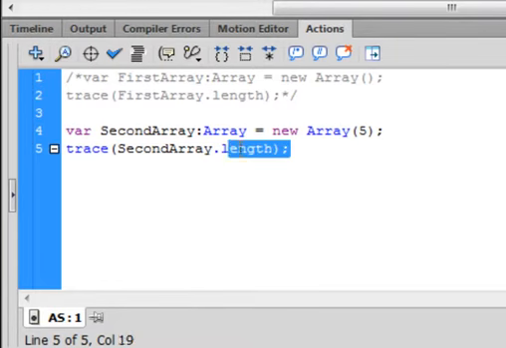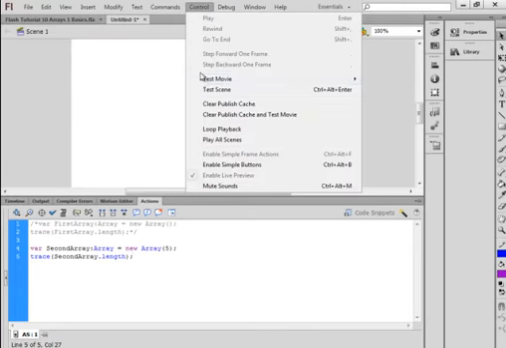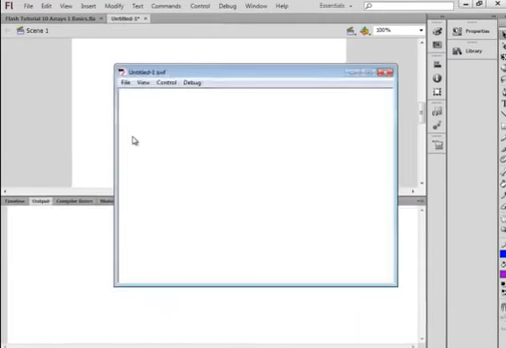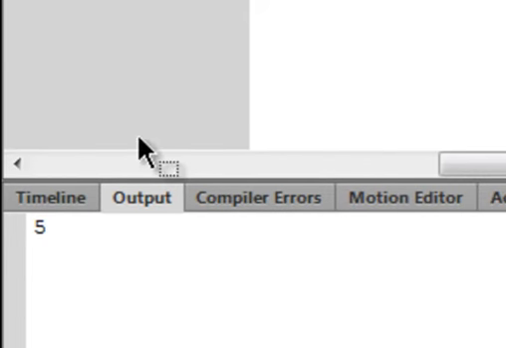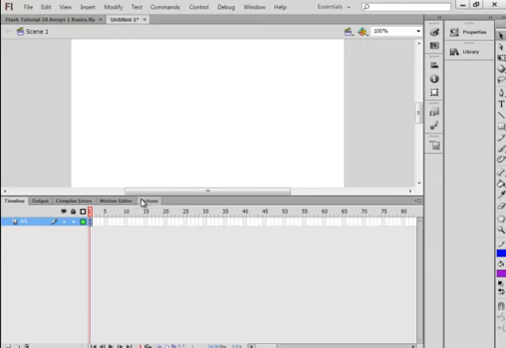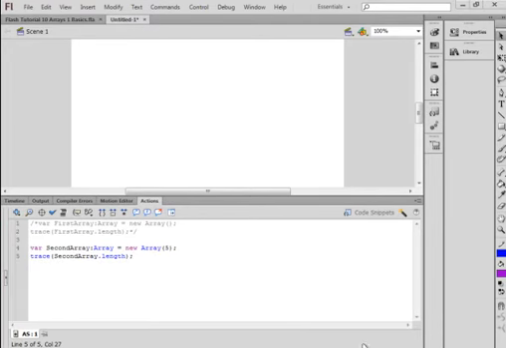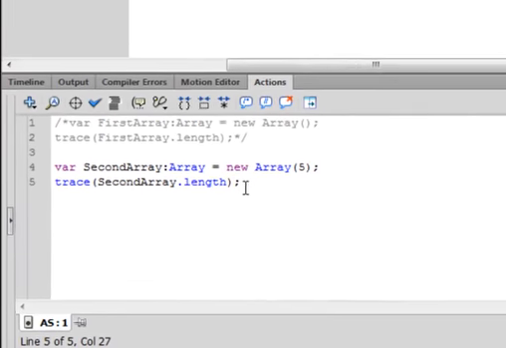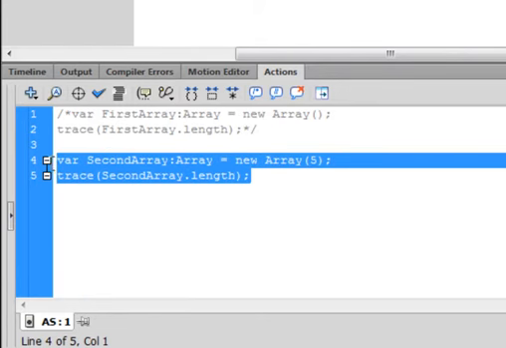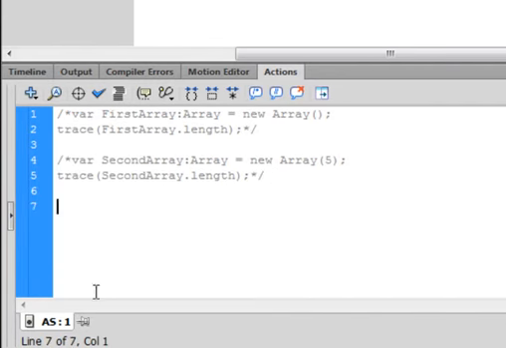And again, I'm tracing it, the secondArray this time. Now, because I have put a 5 in there, I'm specifying that this array can handle up to 5 items. So when I trace it, it should trace 5. And yes, indeed, 5. Let's do the same thing here. Let's comment this out, highlight it, comment it out, and let's try something a little more.